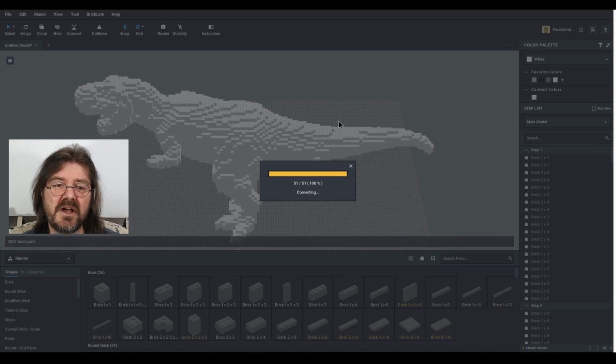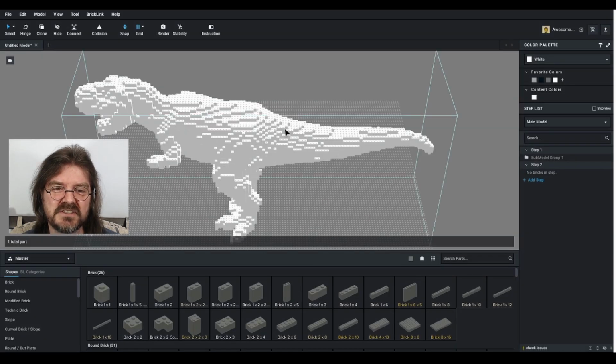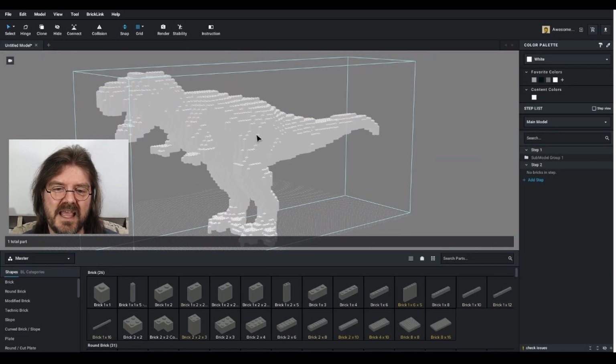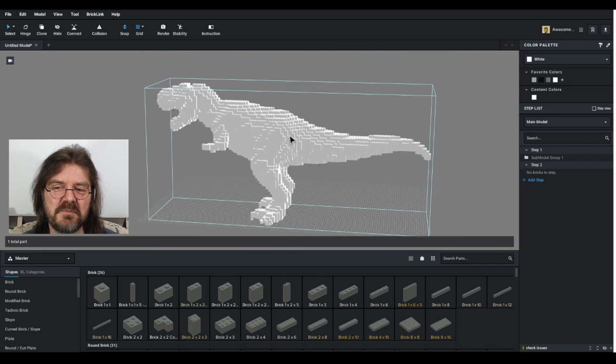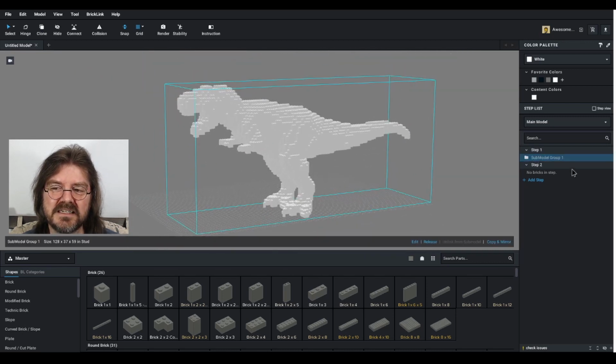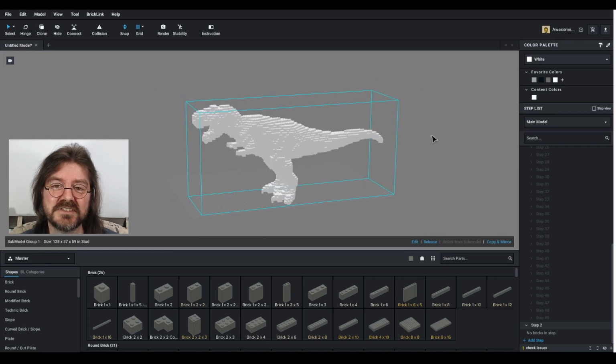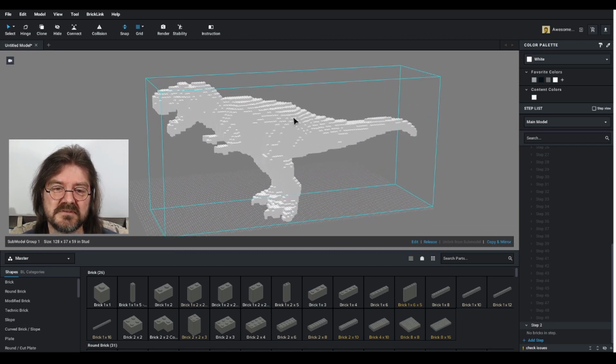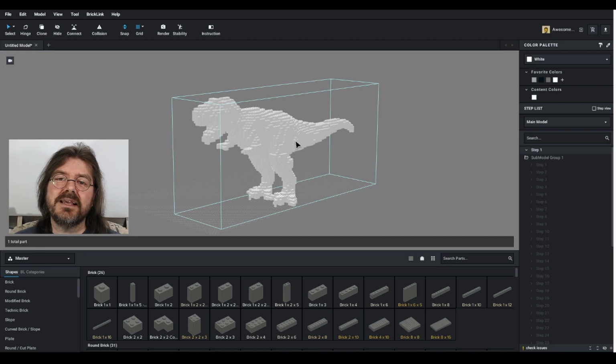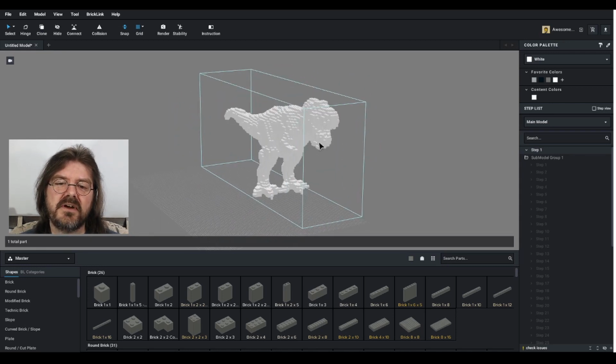So this was a pretty big model, and it took only a few seconds on my machine to render it out. And there we go. It's in its submodel, and it has its own group as you would expect. And all the steps are done for it. So there we go. A fantastic addition to the 3D sculpture tool. The 3D tool as well now can handle the STL file format.